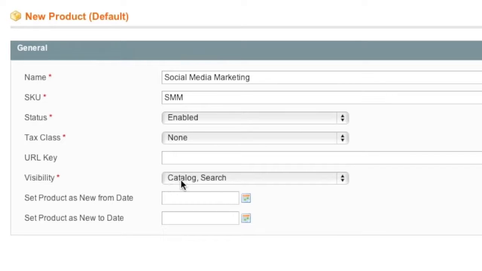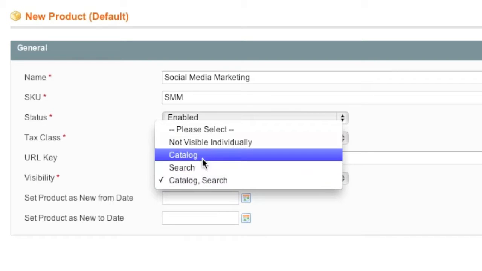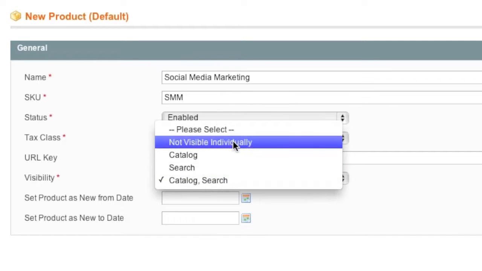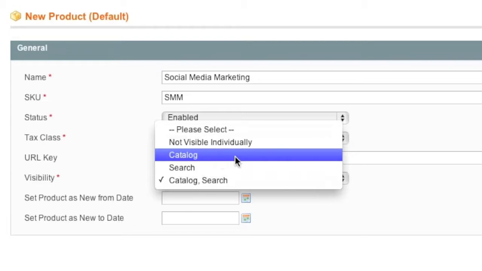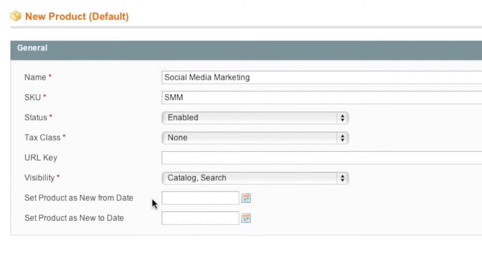As for visibility, I will choose Catalog, Search. This depends on your preference. If you choose Not Visible Individually, the item will not show up in your store. If you choose Catalog, it will only show up on category pages. If you choose Search, it will show up on search results pages. Catalog, Search, it will show up in both places.